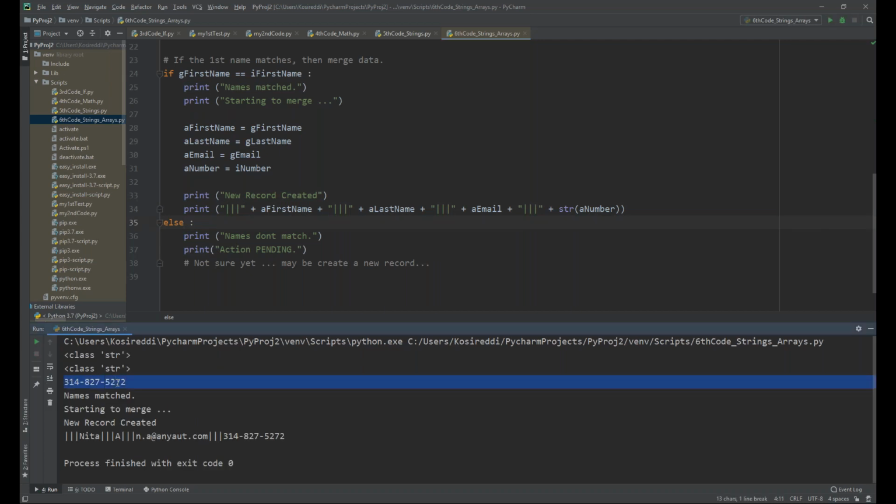String number comes as is, names matched, that is good. Starting to merge, new record created, Nita A, N dot A, NER 314827572. So this becomes a record.